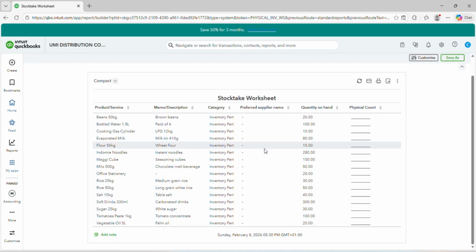We have these two in QuickBooks Desktop. We have this in QuickBooks. So this is the ones in the system. When you're doing your valuation, also your counting, physical counting must tally with what you have in the system. So that is simple as that.